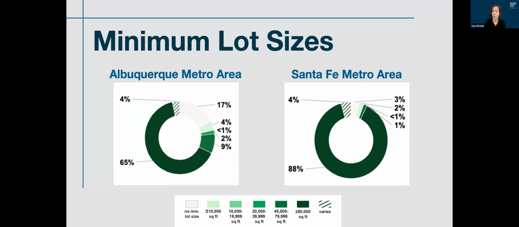So in the Albuquerque metro area, you see 65% of residentially zoned land for single family housing has an 80,000 square foot minimum. And in Santa Fe, that number is 88% for that, again, roughly 2-acre minimum. So we've started to look at the metro area level when we're doing presentations like this, again, to illuminate the fact that minimum lot sizes are a statewide issue, but they're also an issue even in populated areas where you might not expect to have such large minimum lot mandates.